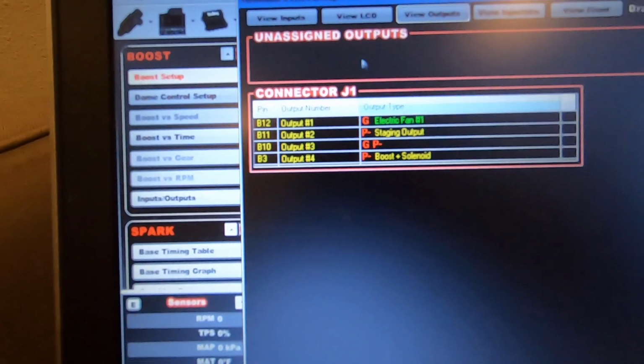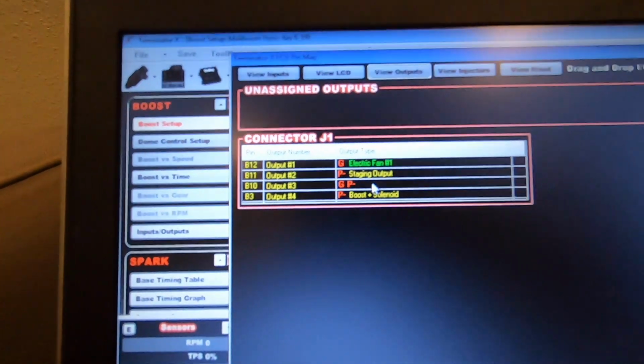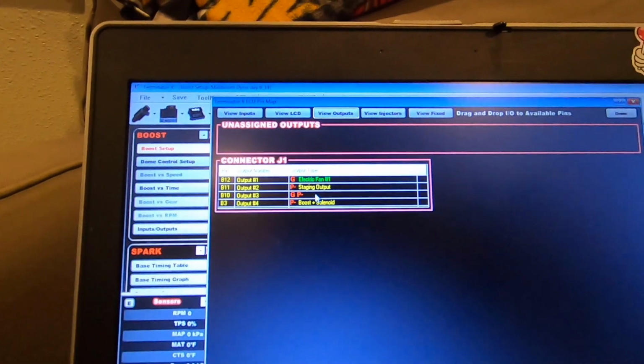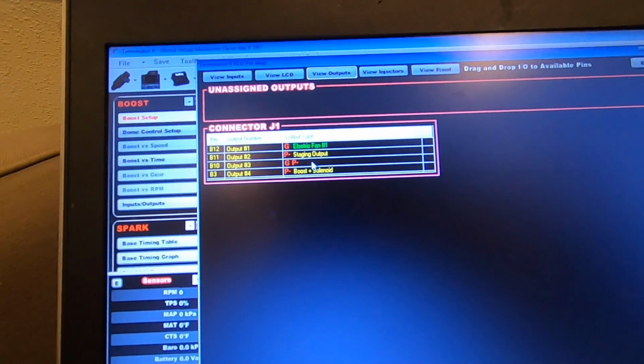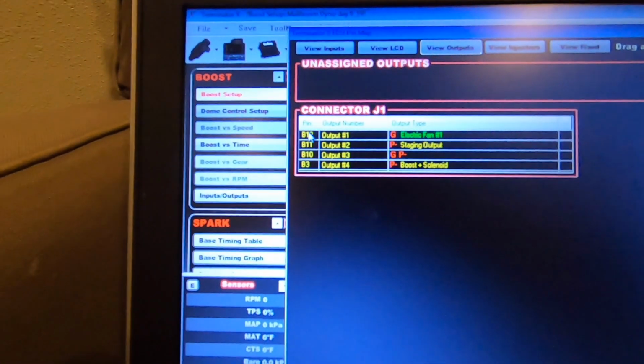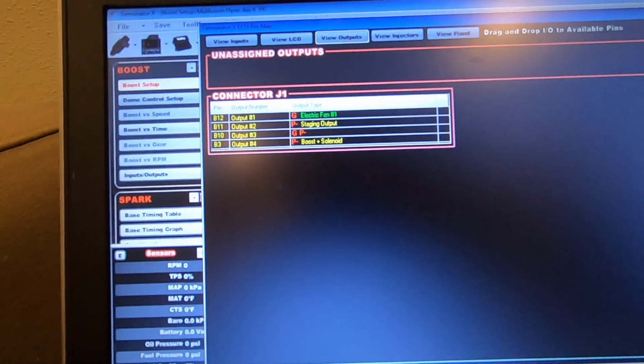The pin maps and all this stuff for Holley, you can find it depending on what your configuration is. So they have the pin map output. And then obviously you can look up your pins there.